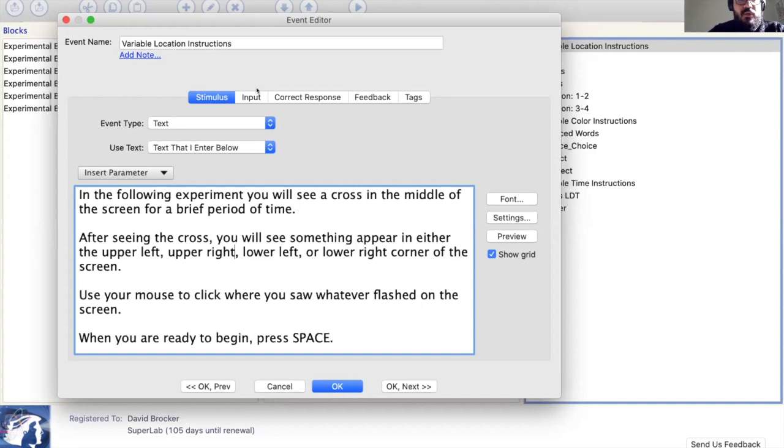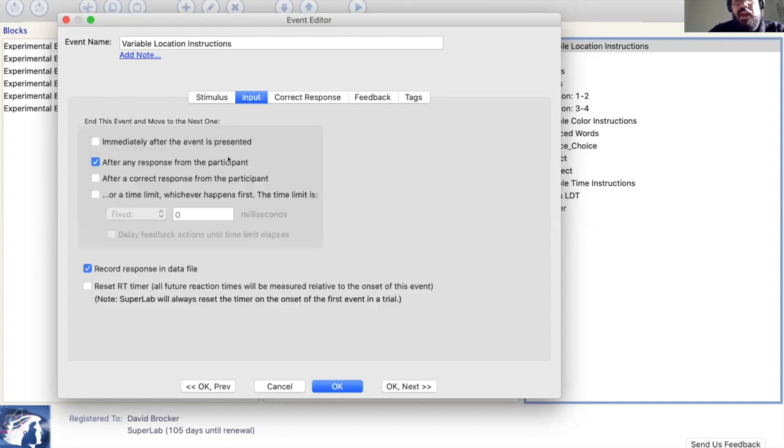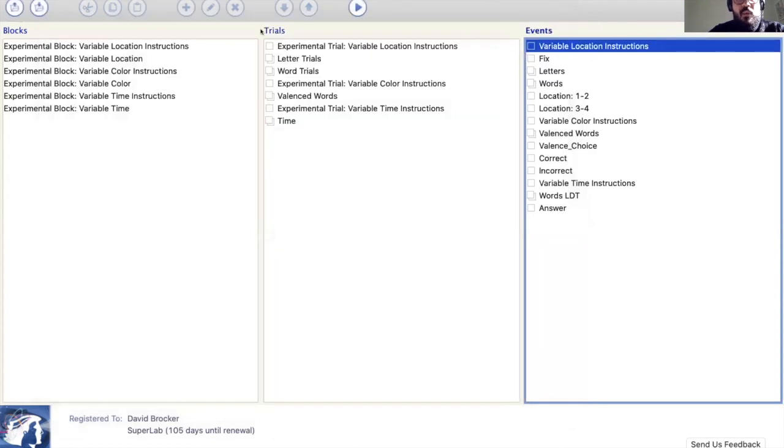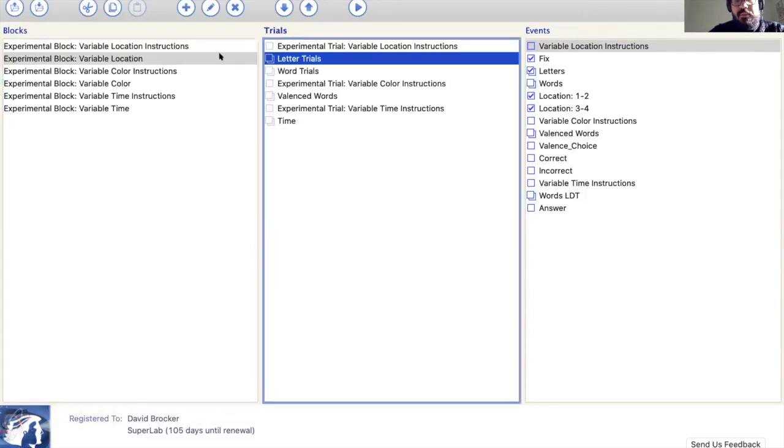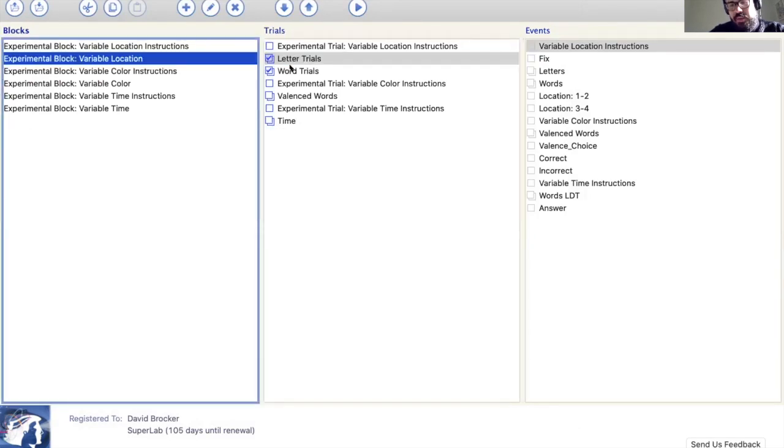Looking at this, input any response is doing it. We're not going to record this response; we don't really need that. And then what we have now is in the actual block itself. This is something I've done that we haven't done before. I figured it'd be cool if we had letters and words.